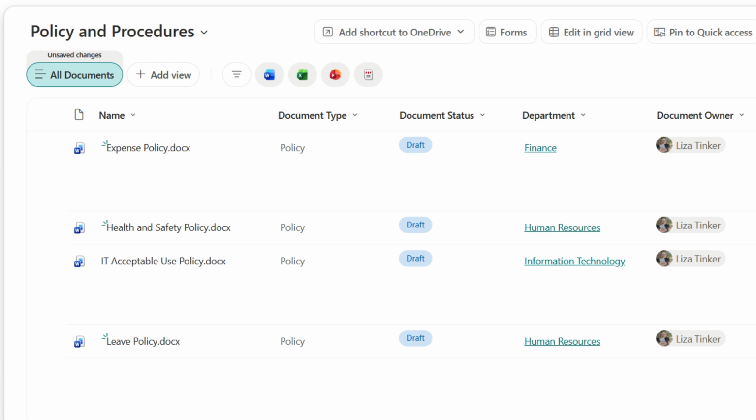And that completes our policies and procedures library. We've taken the metadata theory from the previous video and turned it into a practical SharePoint solution, one that gives our information more structure, context, and consistency, and provides a strong foundation for Copilot readiness.